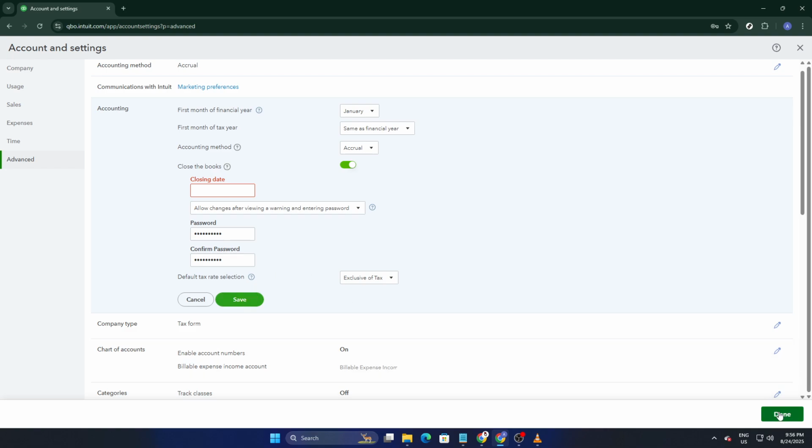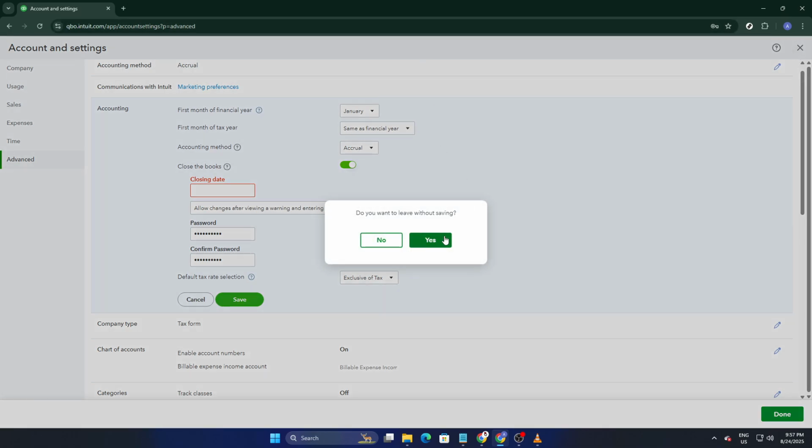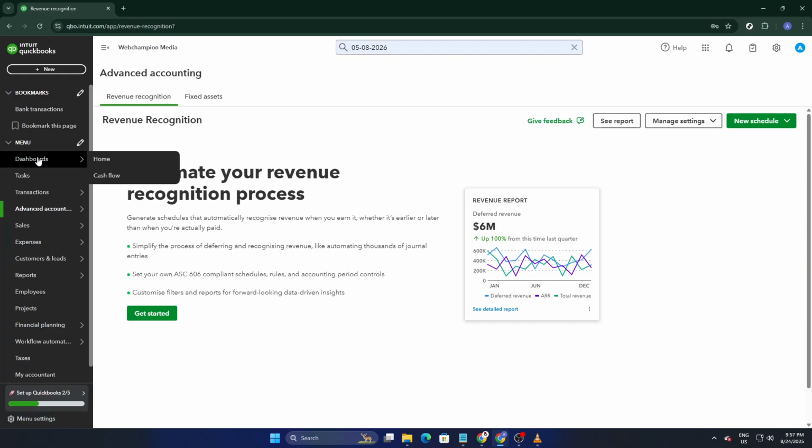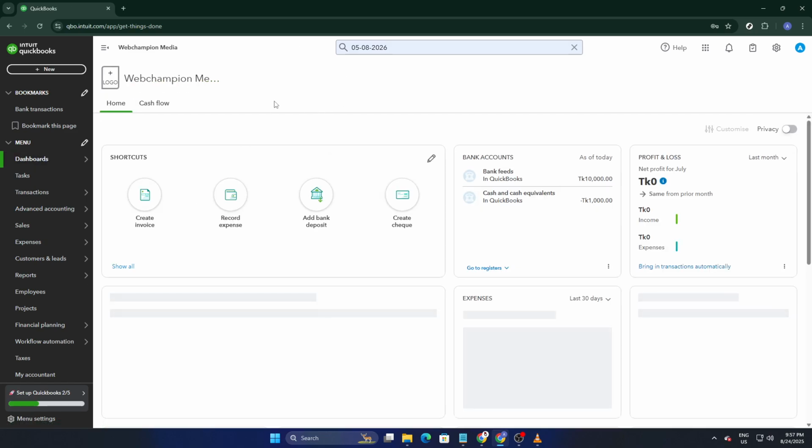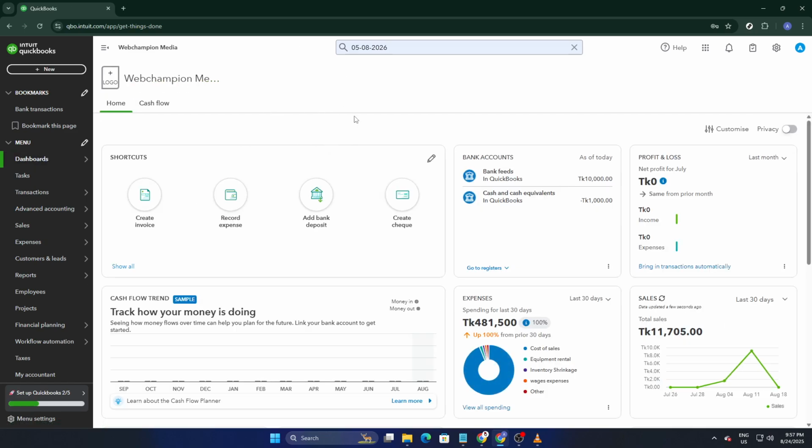That's it. Your books are now officially closed, protecting your financial data and making reporting much easier. A few key things to remember. Only primary or company admins can close books. You can update the closing date at any time, whether you're closing monthly, quarterly, or annually. And for maximum security, using a password is always the best choice.